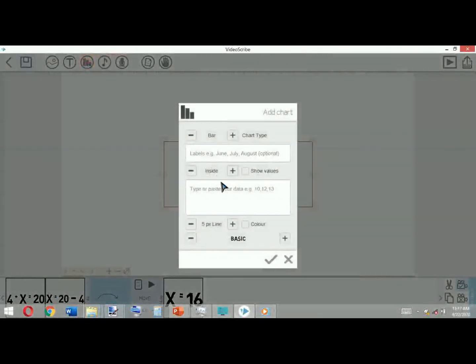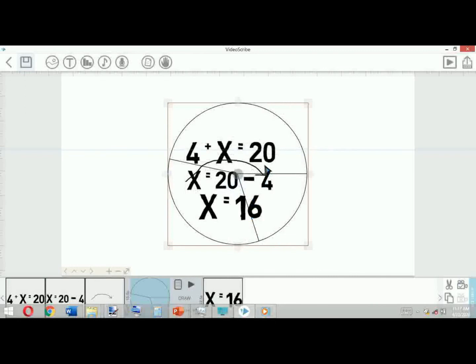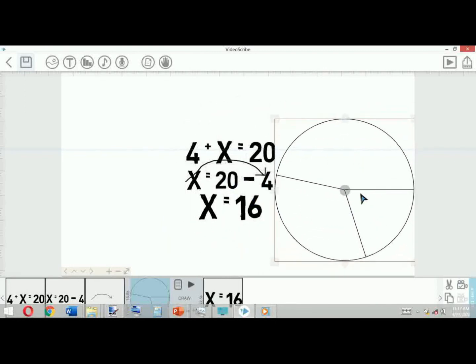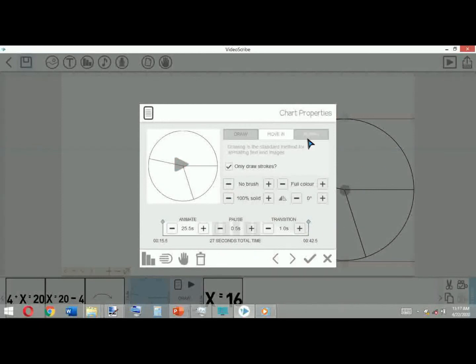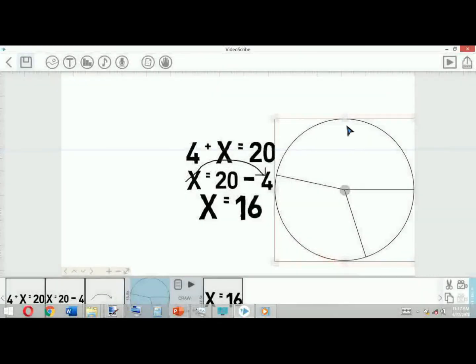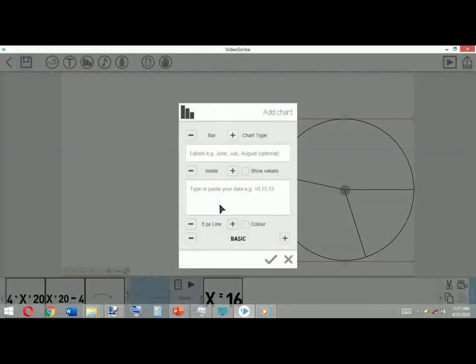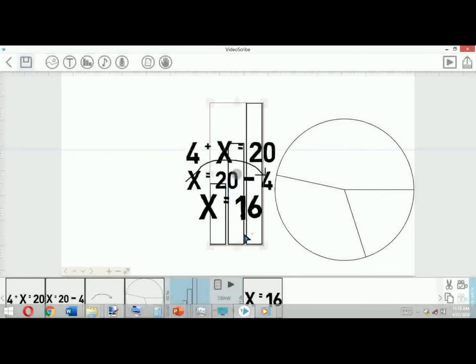You can also add in your charts. Come here and bring in a bar chart and paste in the numbers. If it's a bar chart, you paste in the numbers, say 3, 5, 7, and then put a comma in between them. And it helps you quickly draw in a chart. See, if I change this from a pie chart to a bar chart, and I do the same, say 3, 5, 7, it draws me a bar chart.